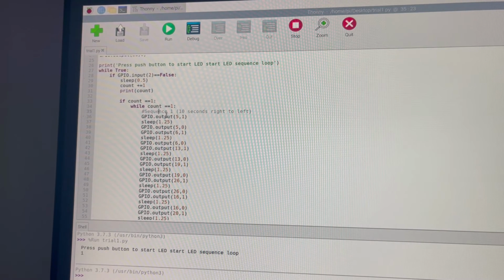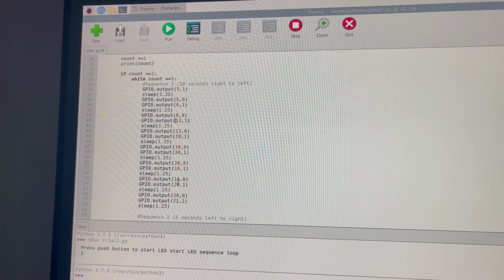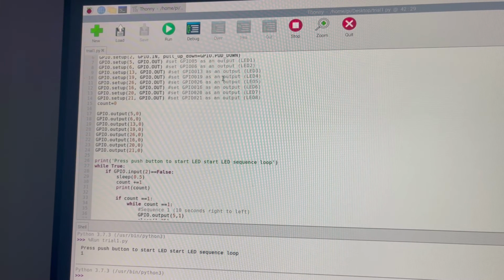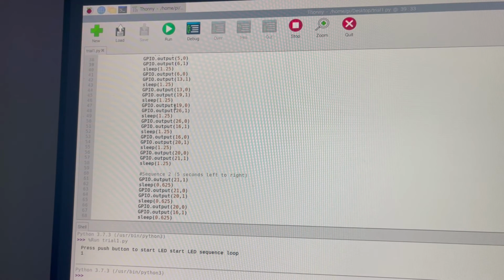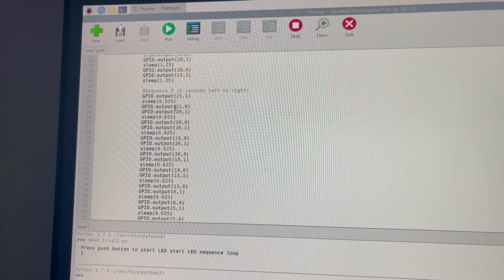So the sequence is the output for the LEDs. Again, our LEDs are in the GPIO pins 5, 6, 13, 19, 26, 16, 20, and 21. These are the LEDs here, as you can observe. So there, this is the sequence. Let's observe the sequence later.